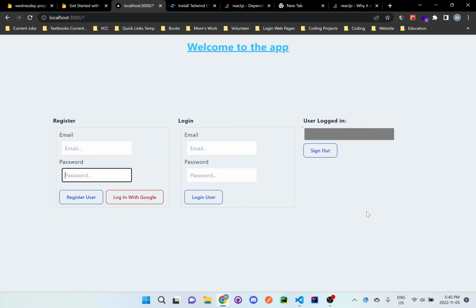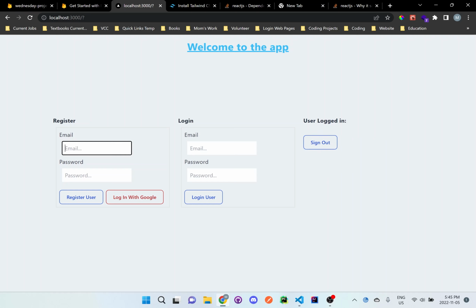And you can see here, it's nicely stylized, it's nicely working. I'm going to sign out. So let's try testing this again. Let's try registering a user. Say good@good.com. Register. You can see here they're logged in right now. Let's click sign out so they're off.